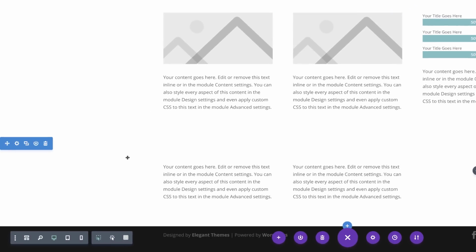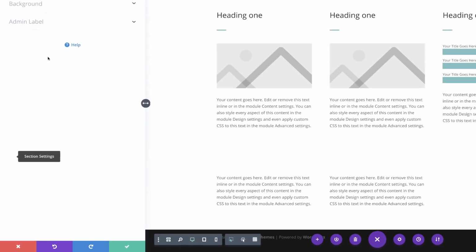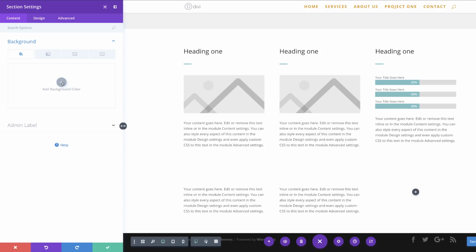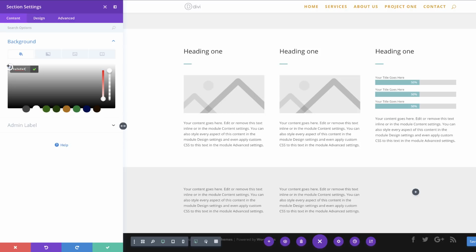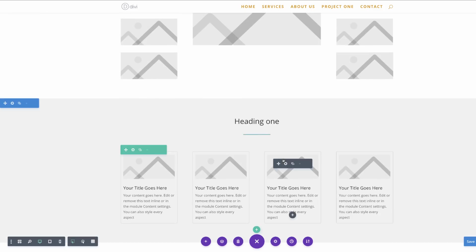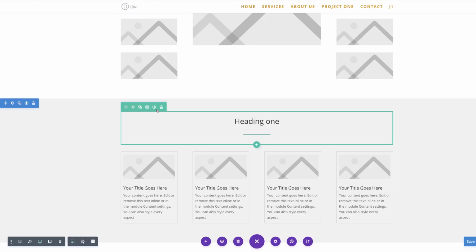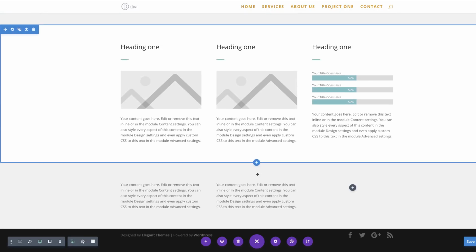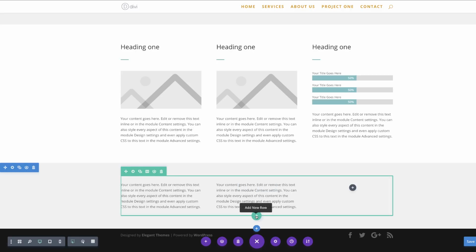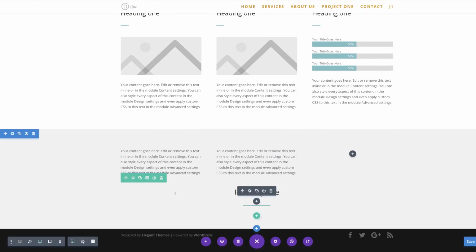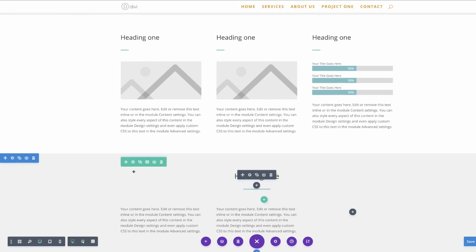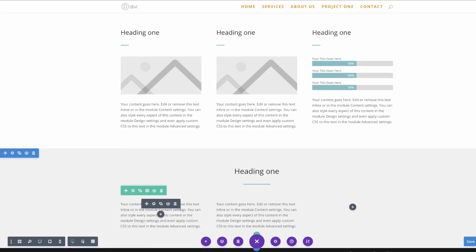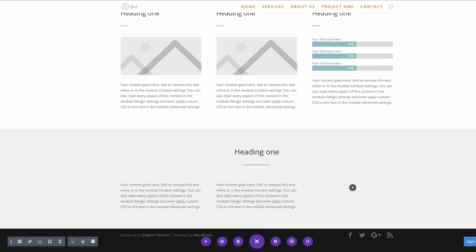So let's add our background color by coming over here to our section settings, click the background, and then click this plus button to add our color. So we're going to make it light gray as we did before. Save that. So the next part now is to add this heading area. So I'm going to copy it, and then I'm going to come over here and paste it. Then next, I just need to drag this to the top where it belongs.